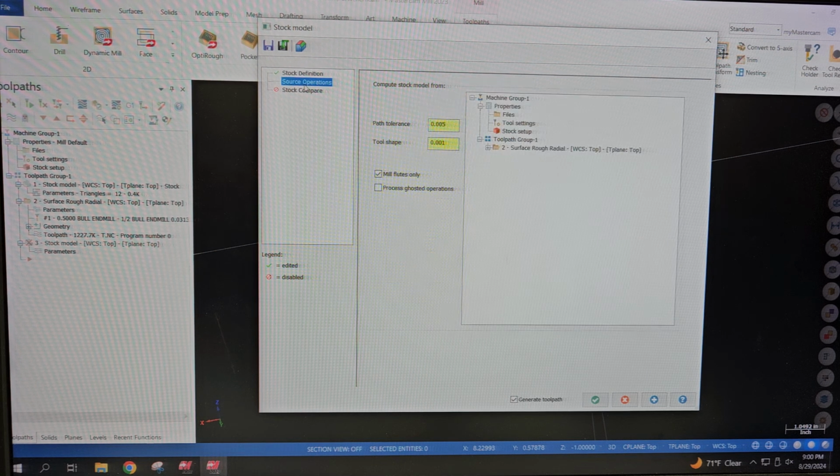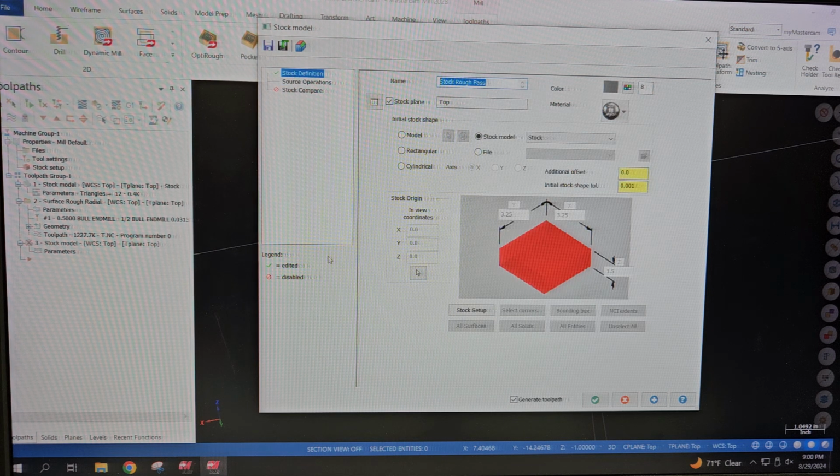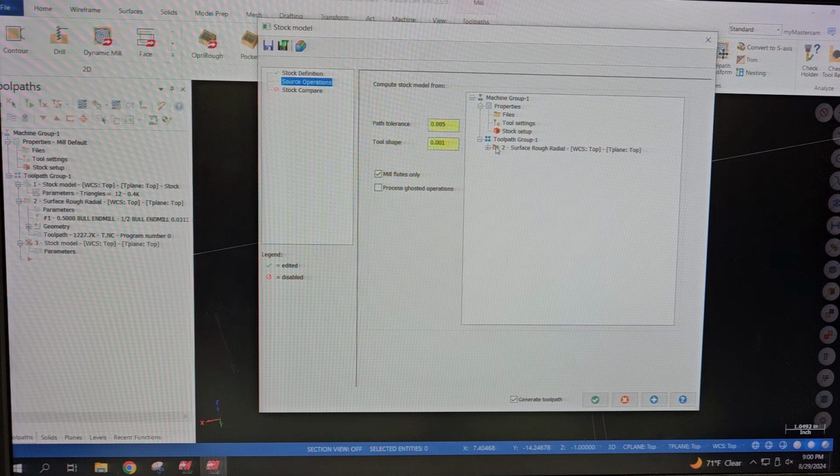The source operation is going to be this tool path, the one we just created. What we are trying to create is how my stock is going to look after I do my rough tool path, which has been cut on this stock. That's what that means. So when you go to stock definition, you're creating a new stock model that has been cut out of the real stock, the one we created. And the source operation is going to be this source. That's what it is. And you hit OK.